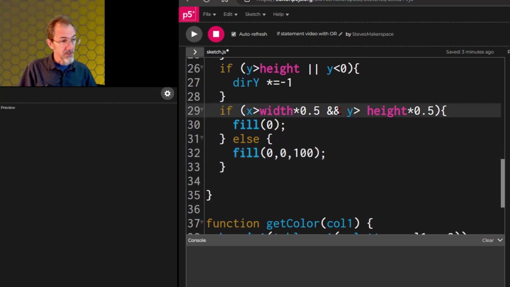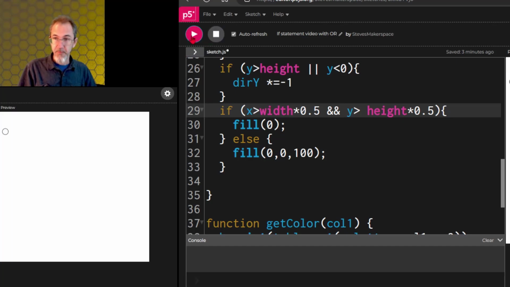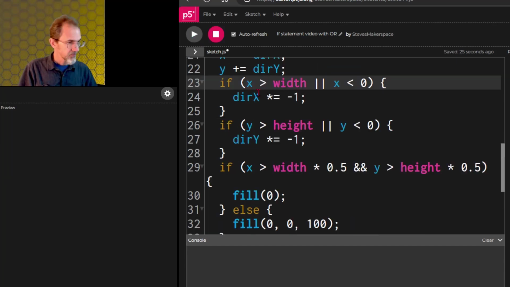I forgot to mention, I just did this AND statement and didn't say anything about it. So we got to do two ands, two ampersands, just like we did two of these. I wish we didn't have to do that, but we do. So let's hit play. And now it turns black when it's in this corner right here. Otherwise, it's white the rest of the way. With the greater than, we could have greater than or equal to and less than or equal to.